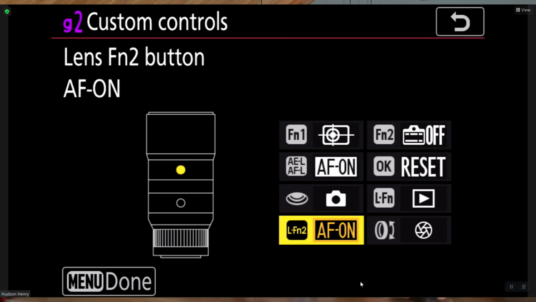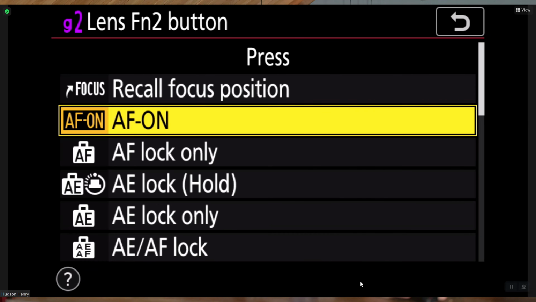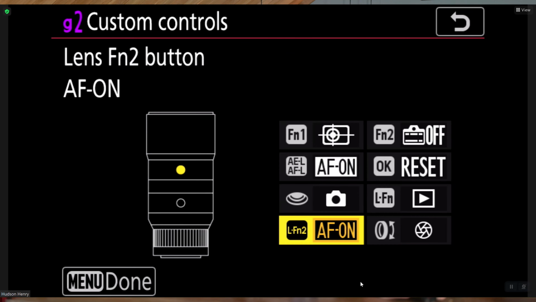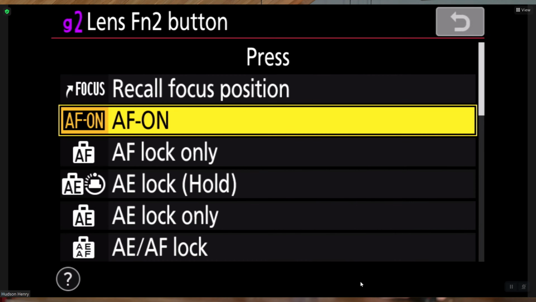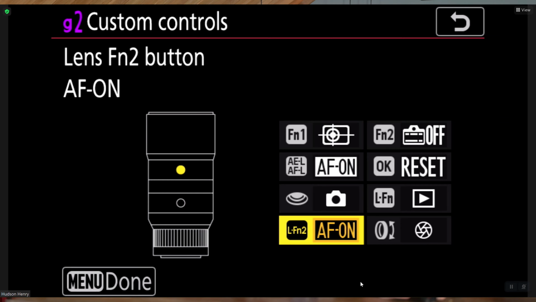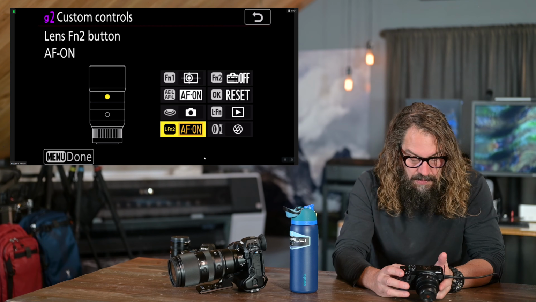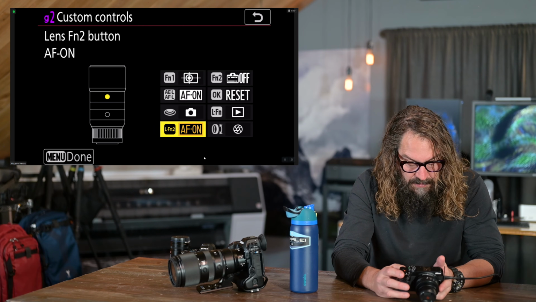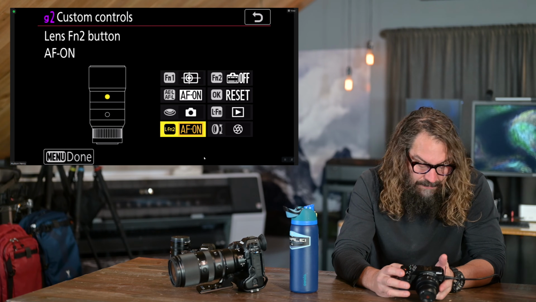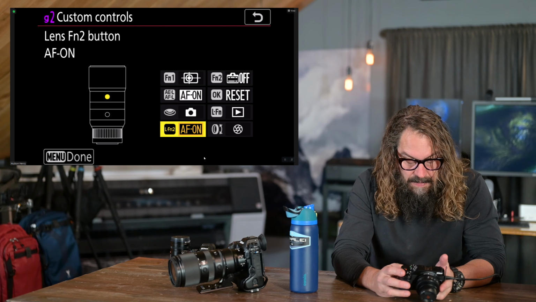I don't use this very much. It's funny, I don't think I have even changed it. I might just set it back to playback because the last thing I want to do is accidentally lock exposure. Lens function 2, plus I generally have exposure locked in video mode anyway. I don't want automatic exposure, so it's kind of useless. Lens function 2 can be autofocus on, so that way it's the same as with my stills mode.